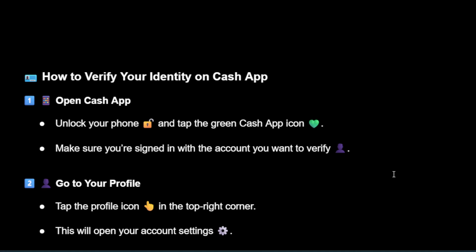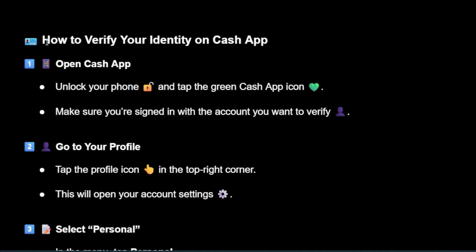How to verify identity on Cash App. So here's what you want to do. First, you have to unlock your phone and open up Cash App. Make sure you are signed into the account you want to verify.